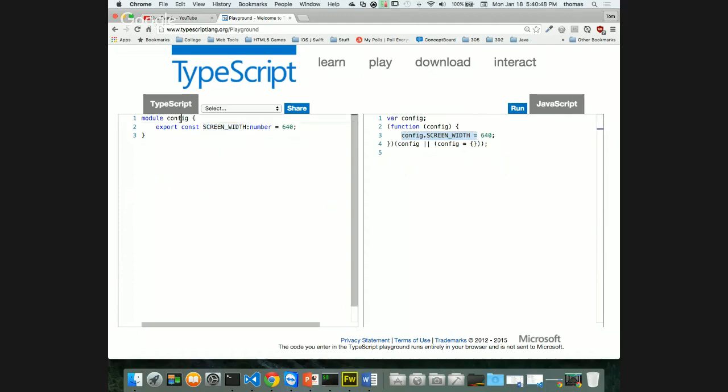How about inside the module? Do I need the config keyword? Nope. Because it's inside the module. Anything inside this module, I can just say screen width, because it's inside these curly braces.